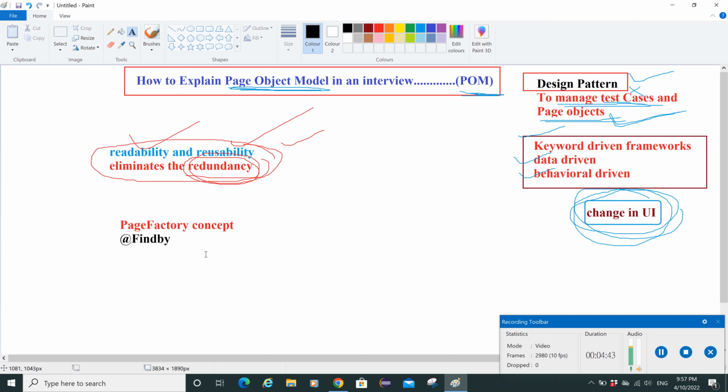What is the benefit of this @FindBy annotation? Why are we using it? Because by using the @FindBy annotation, we can simply locate the web elements. For locating web elements, what are the locators we generally use? That is id, name, css locator, xpath, and likewise. All these can be used by the FindBy annotations.